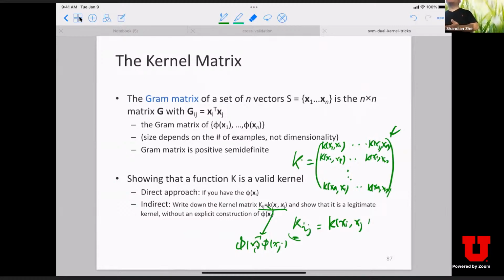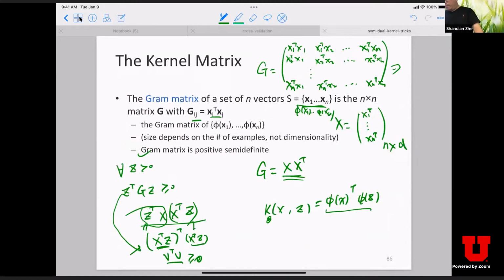Any questions so far? Different phi will correspond to different G. Once you fix phi, you can apply it to all the n vectors here, and you actually get n other vectors, and then you use those n vectors to construct G. But it doesn't matter, because this G will always be positive semi-definite.